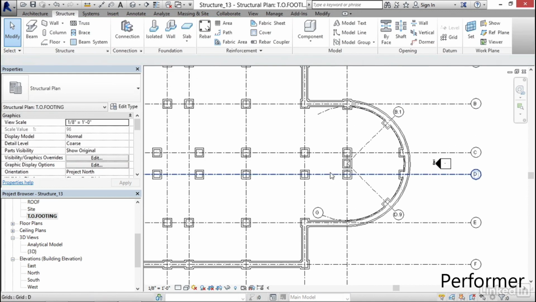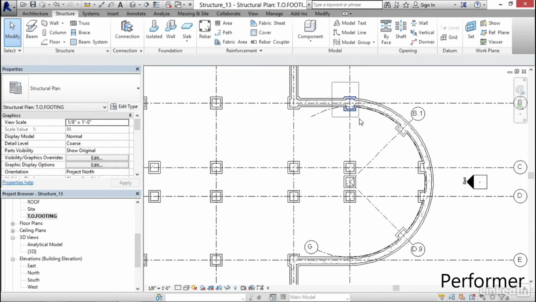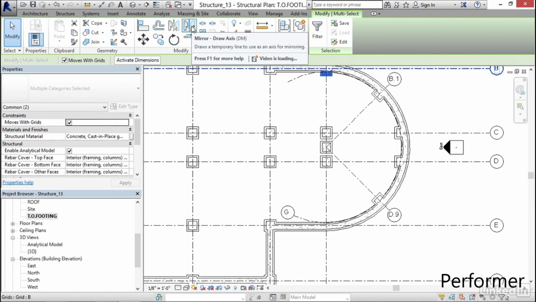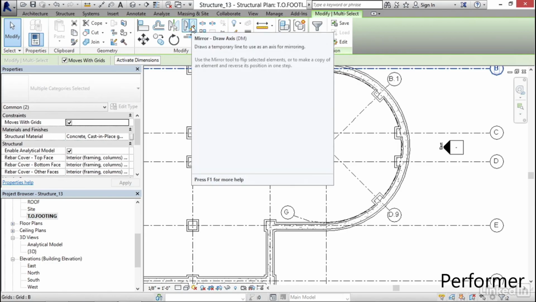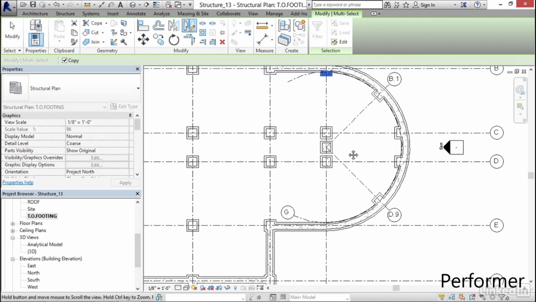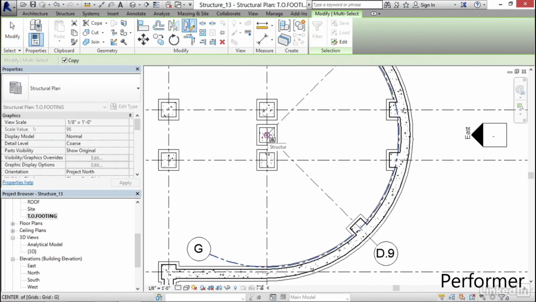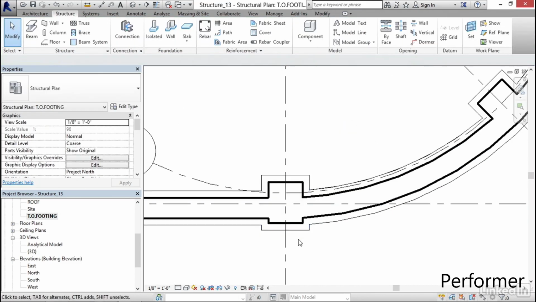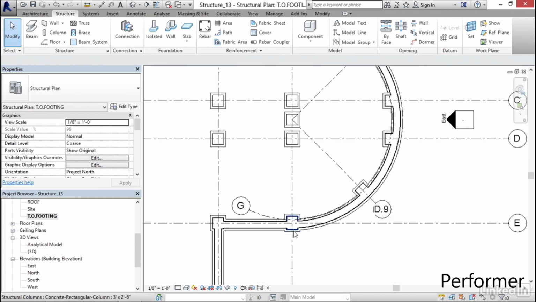I'm going to zoom out. I'm going to pick a window around these two footings. On my Modify Multi-Select, I'm going to click on this button. Now it's Mirror, Draw Axis, so I'm going to click on this button here. I'm going to pick a point right here. I'm going to draw it over. Pick a second point. I'm going to hit Escape. It's going to mirror those down.